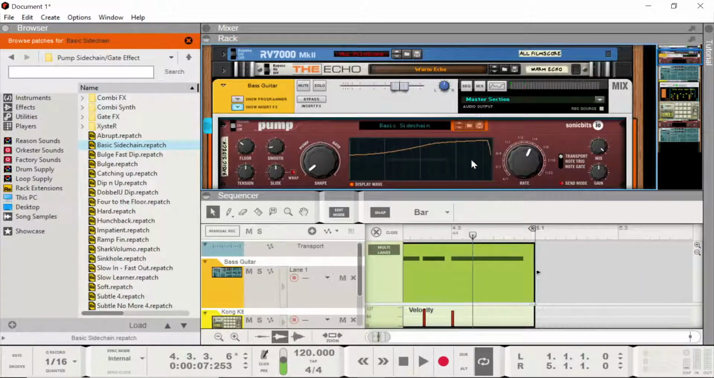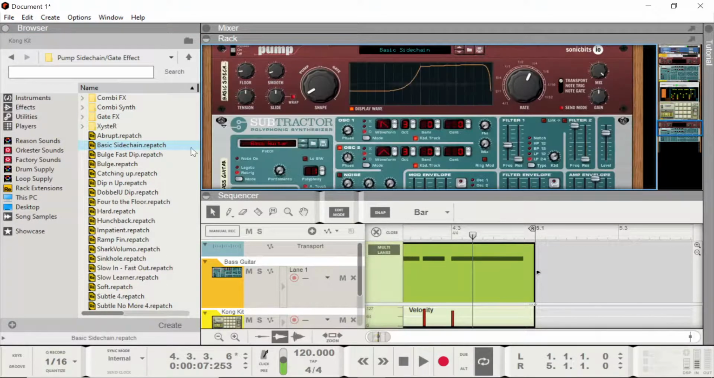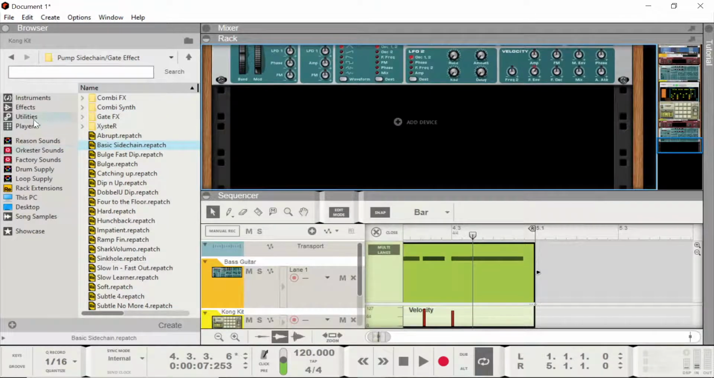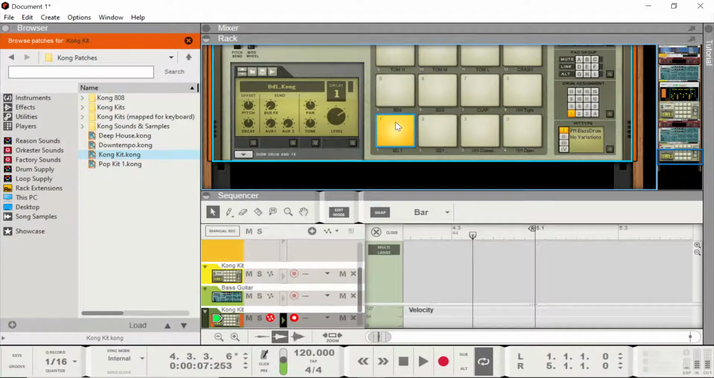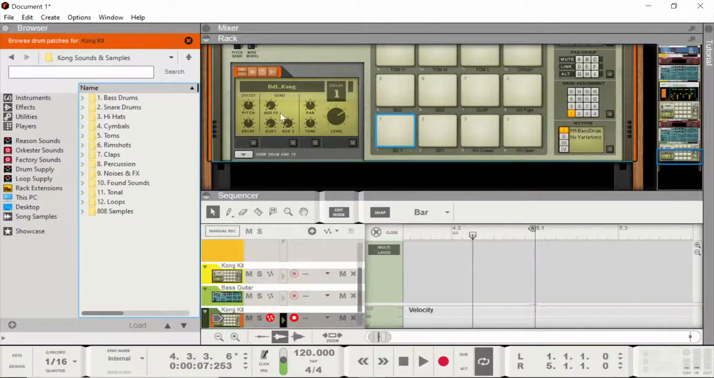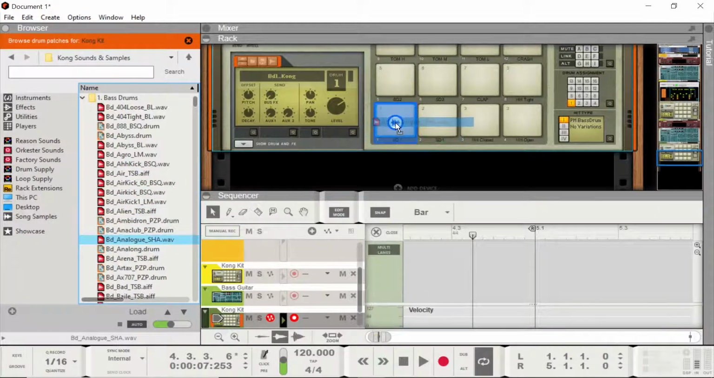Okay, now let's add a pretty thick bass drum on there. Right now we just have Kong playing this bass. Let's add another Kong and just edit the bass drum. So we can do that by browsing there, going under bass drums, and listening for one we like. All right, let's chuck that one in there.